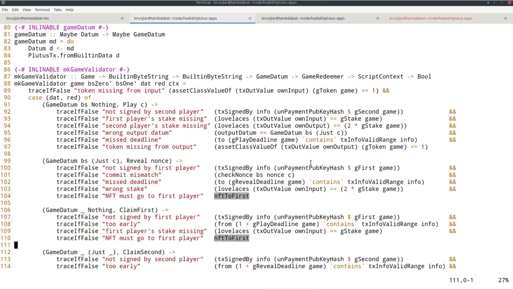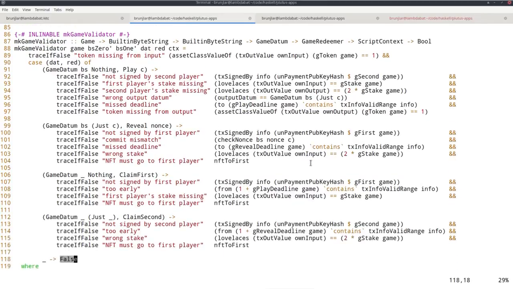And the last case is both players have moved, but the first player has realized that he didn't win and therefore didn't reveal his nonce, or he got disconnected or whatever. In any case, he missed the deadline. So in that case, the second player wins, but the second player must sign this transaction. So it must not happen before the deadline. He can only do that once the reveal deadline has passed, to give the first player enough time to reveal the nonce if the first player won.